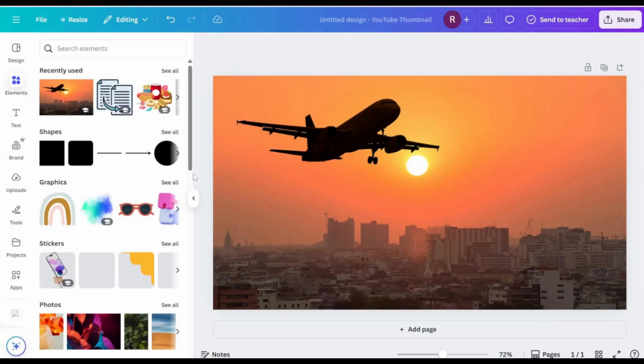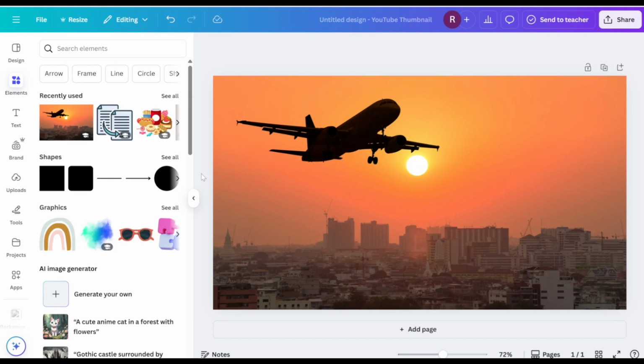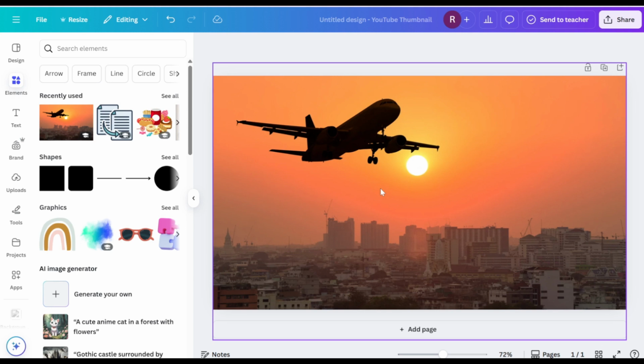Everyone, in this tutorial, I'll demonstrate how to adjust photo transparency in Canva and effectively add text that stands out. Let's begin with this photo as our example.